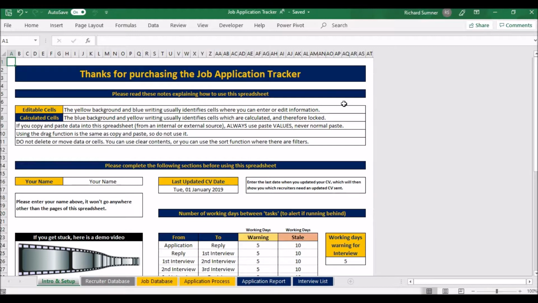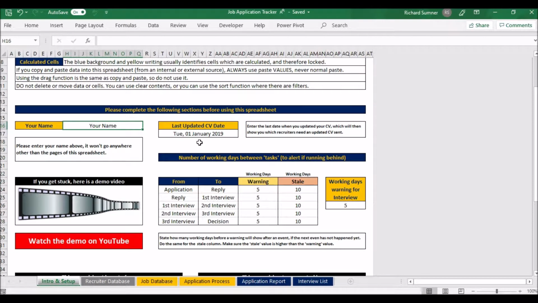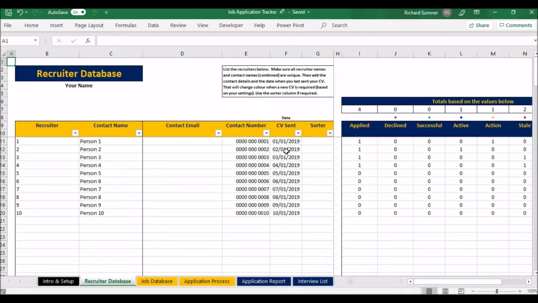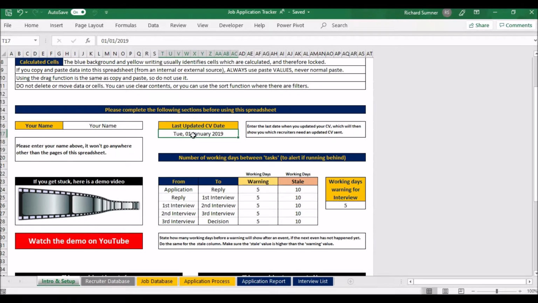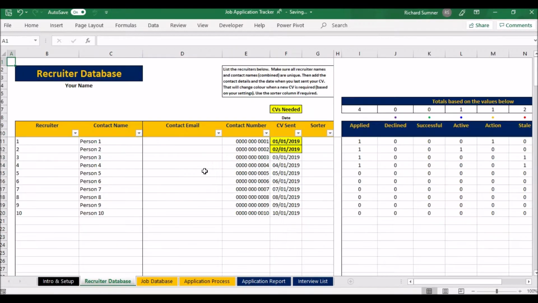Let me show you how it works. Put your name in here. It doesn't go anywhere other than the spreadsheet. And the date you last updated your CV. I'll show you why that date's important, because we will get to it in a minute. On your recruiter database, you've got the last time you sent the recruiter your CV. So if I say, well, actually, I've updated it on the 3rd of January, then any recruiter that got your CV before the 3rd of January will flag up, and then you know that you need to send them a new CV.